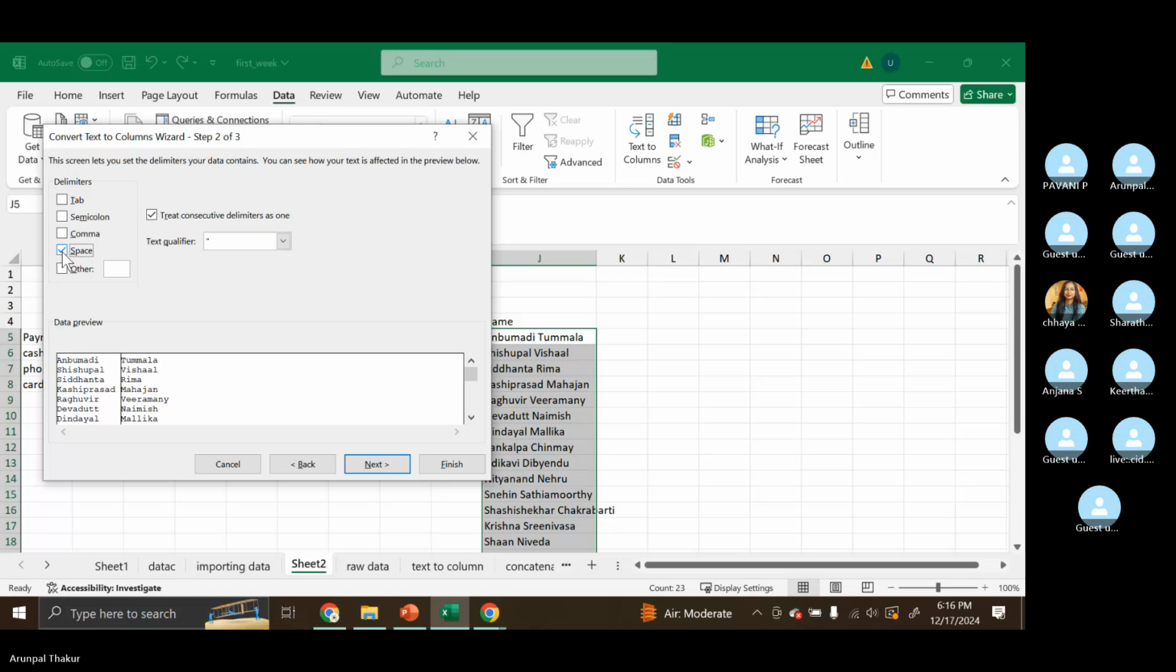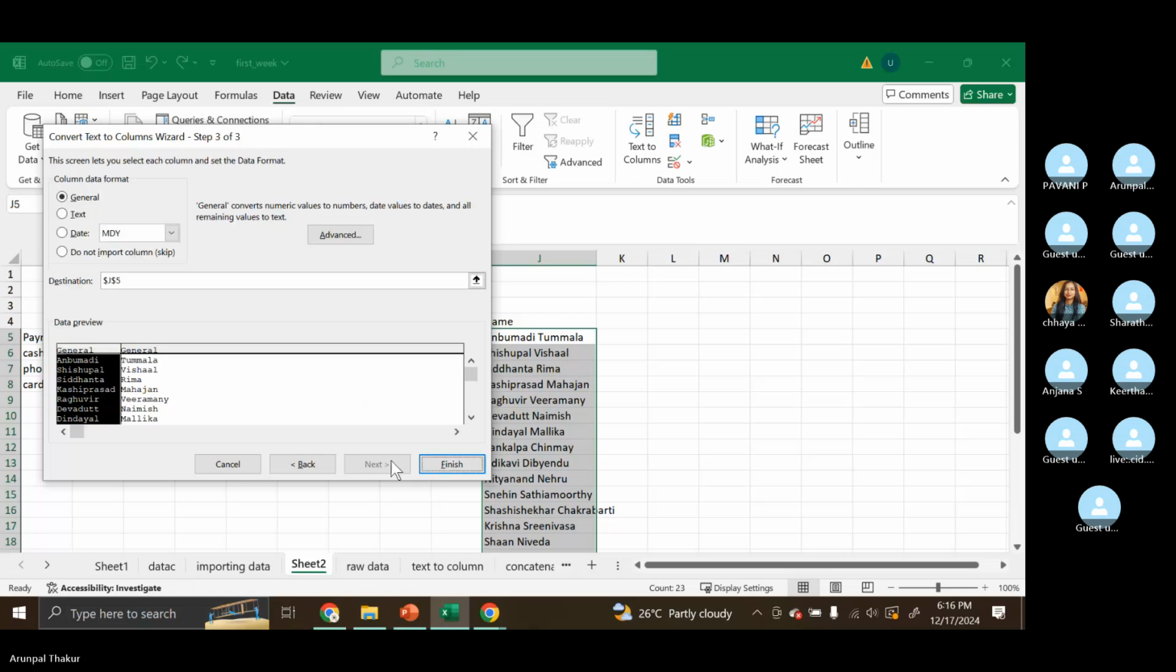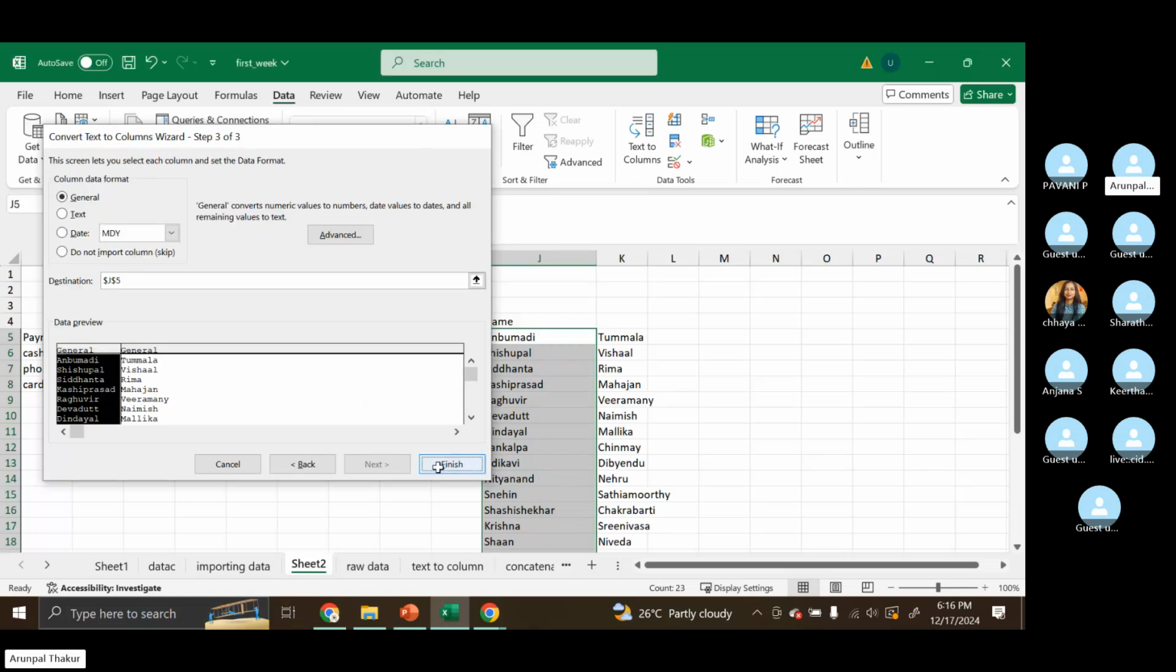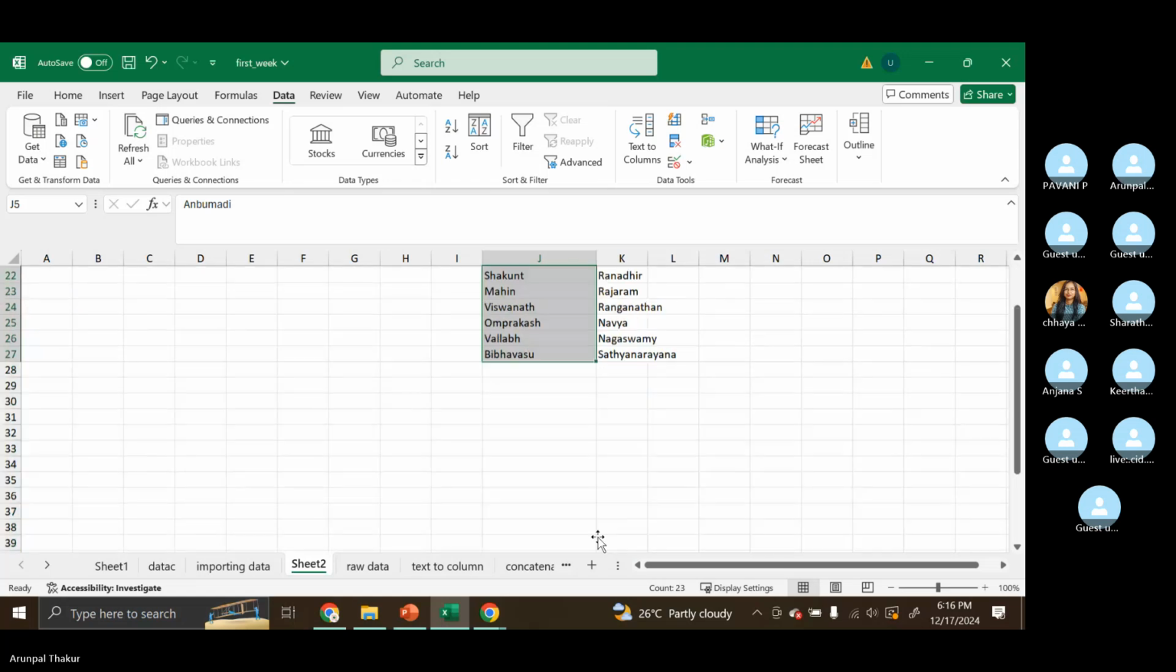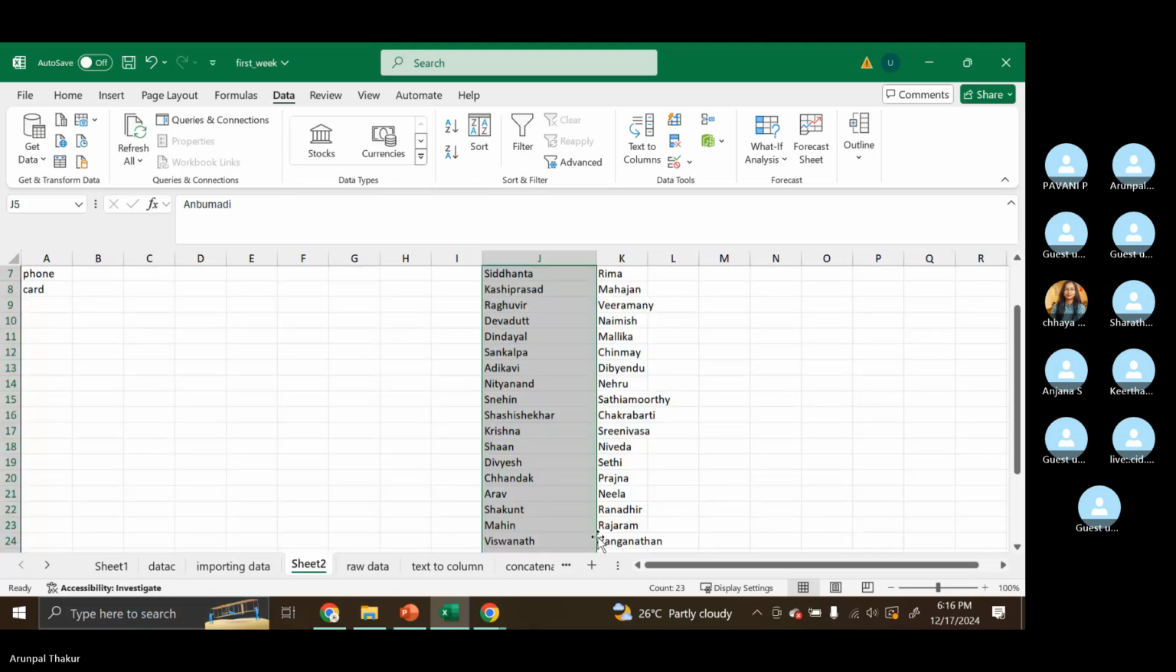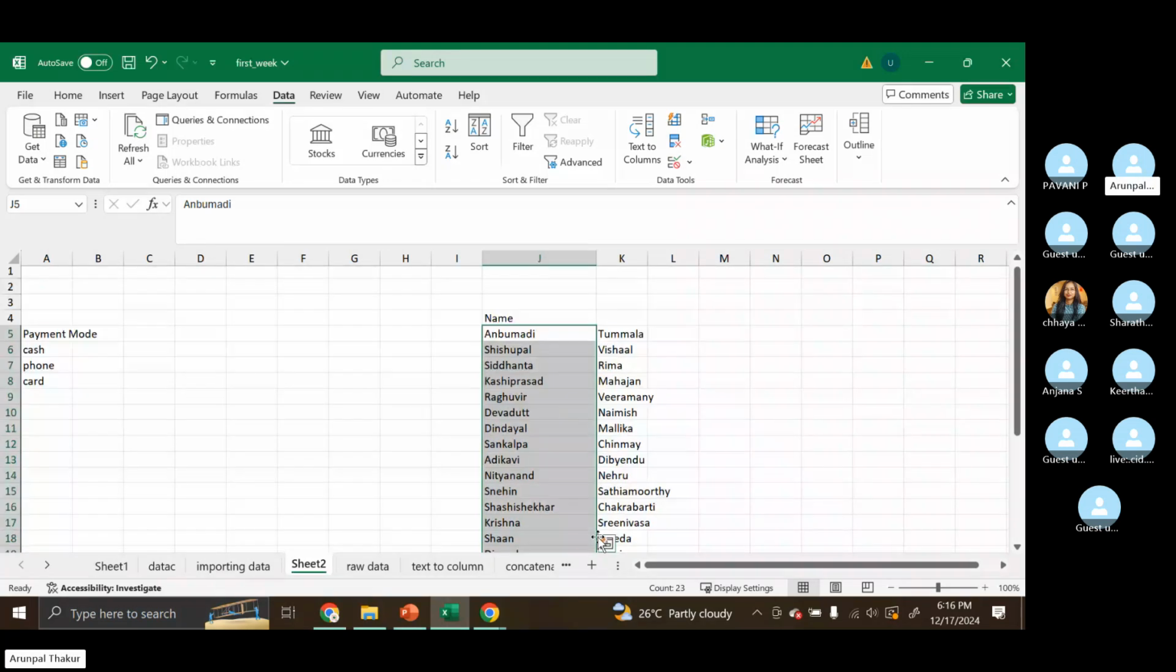When I select space, it makes two separate columns. Say finish. Now see, this column got separated. Yes or no? Should I repeat for someone? So once again I am doing.